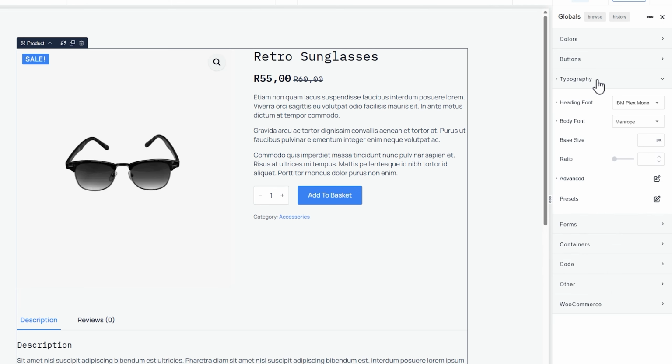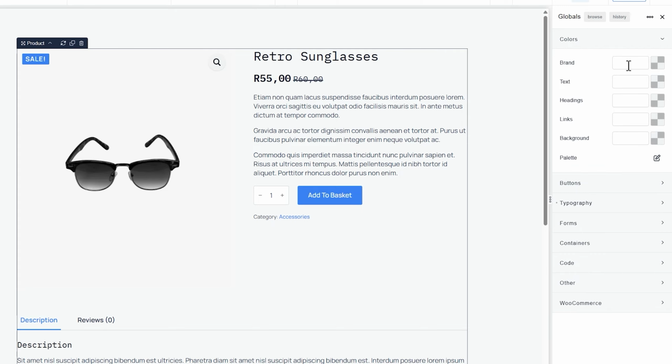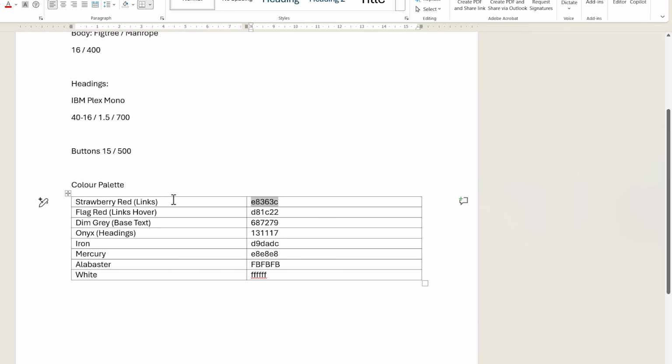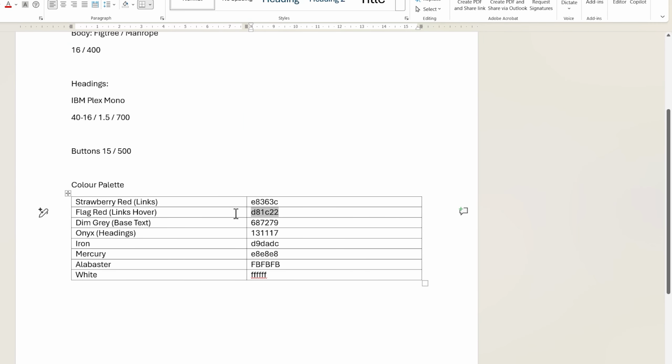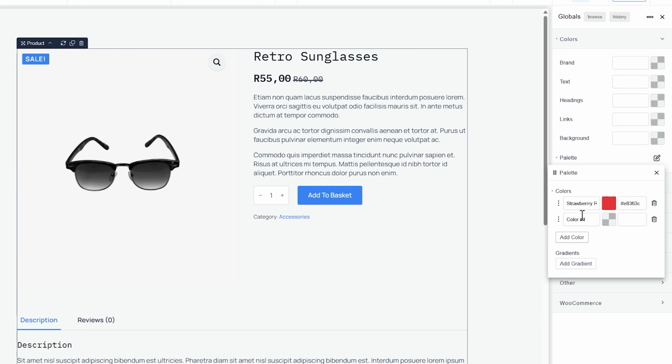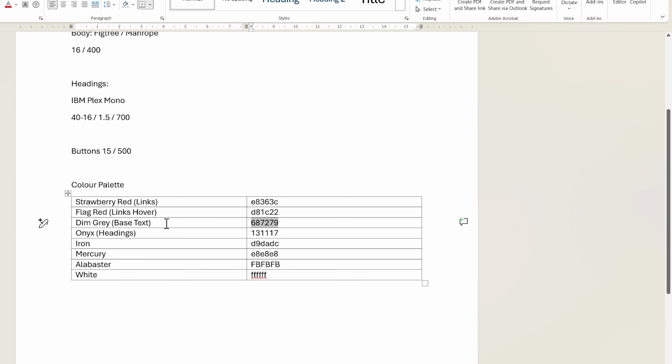Now we go and do our colors, which are very important. You have all of these settings, but first I will go and create my color palette because then I can just select which of my colors I will apply here. This is what I have, strawberry red. And if you've watched my previous videos, you know that I do like to name my colors. First color comes in, second color. This one is flag red. Flag red for this one. Dim gray.